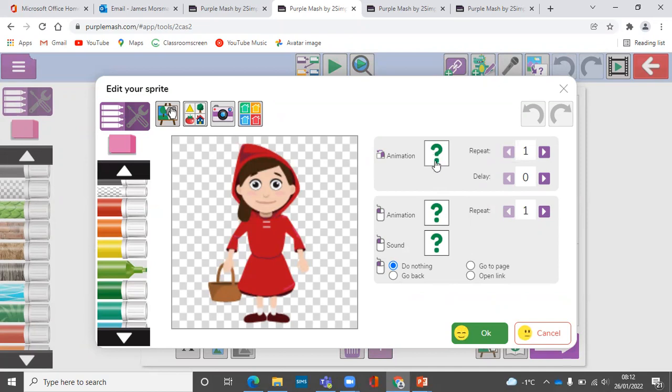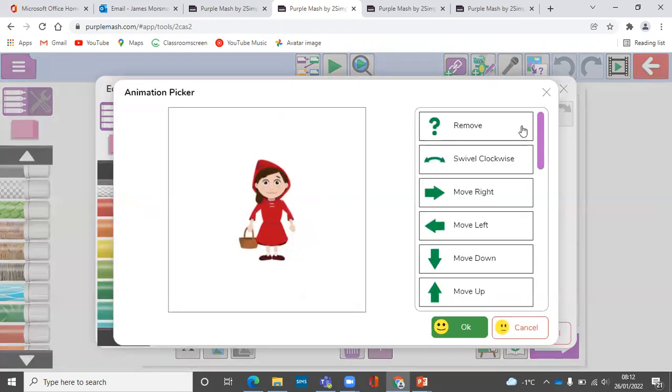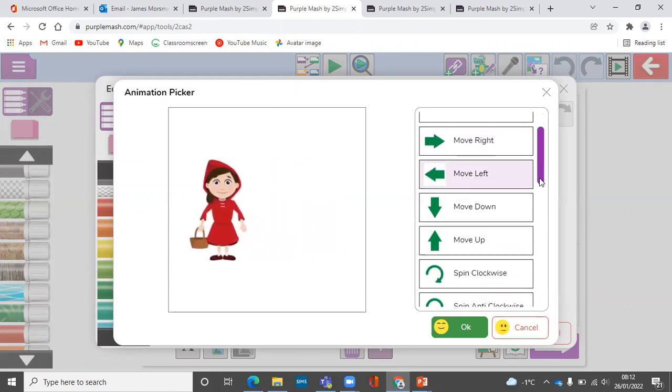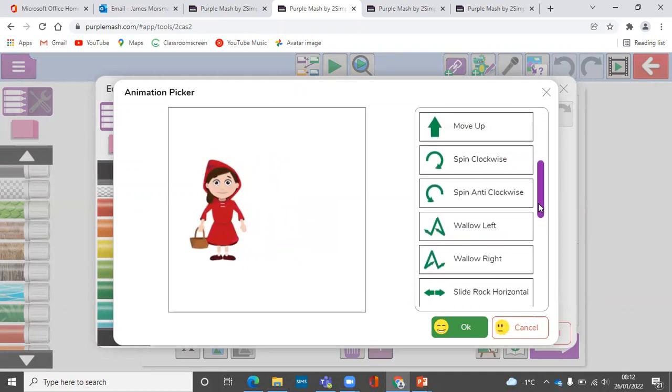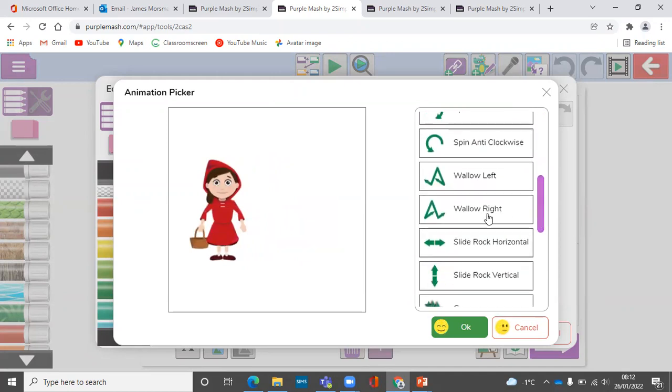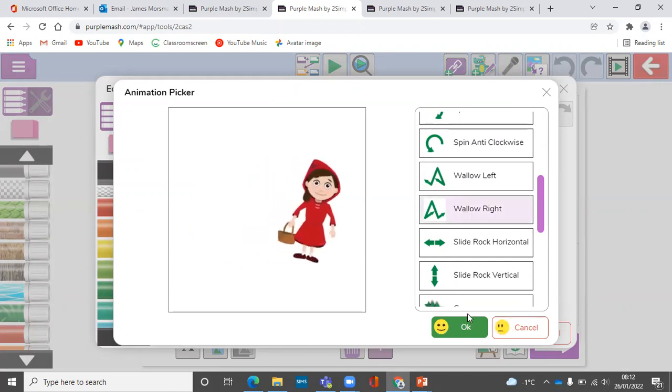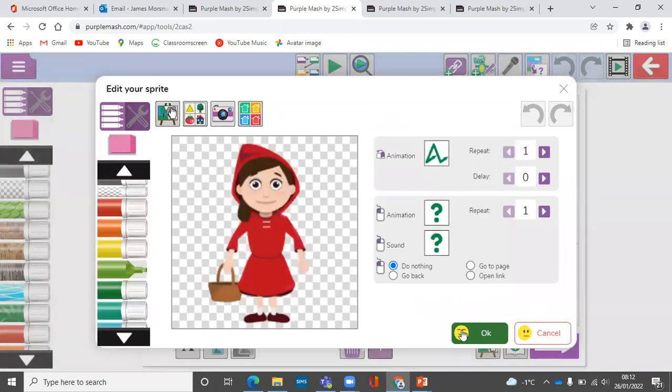So if I click this green question mark next to the animation section, you can select lots of different types of animations. This one's going to make it go swivel, backwards and forwards. This one's going to make it move right, move left. A nice one to do is if you want to make it look like they're walking, select this one where it says wallow right or wallow left. And this makes it move side to side like that. So I'm going to select OK.